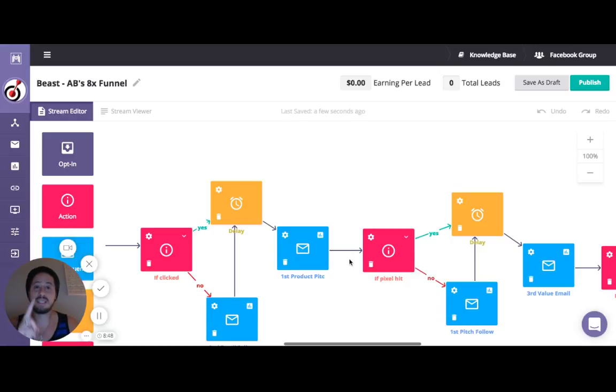The second reason why I switched is you guys are going to notice this section right here that says earnings per lead, right? This is zero because I haven't even run this yet, but it's definitely a pretty awesome funnel. When it comes to all the sequencing, you can see that if clicked, yes, no, etc. But here's one of the biggest differentiators of Market Hero. Let me see if I can show you guys.